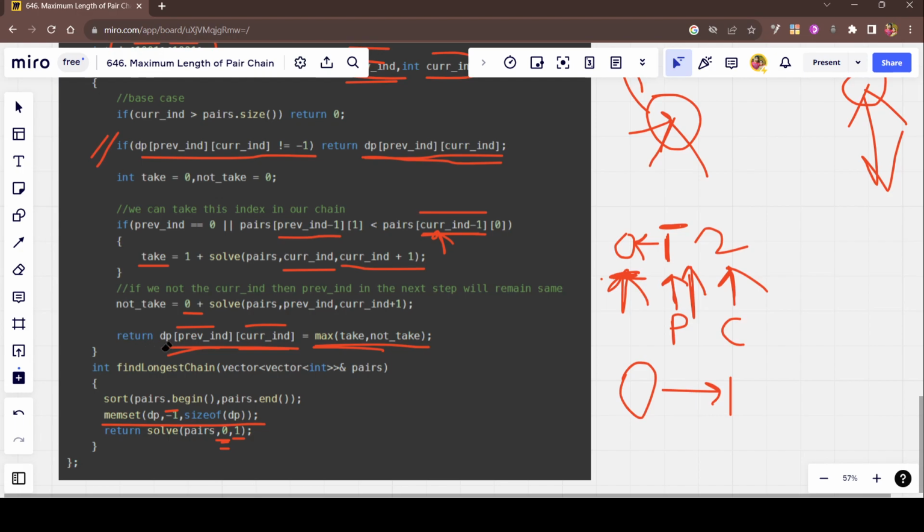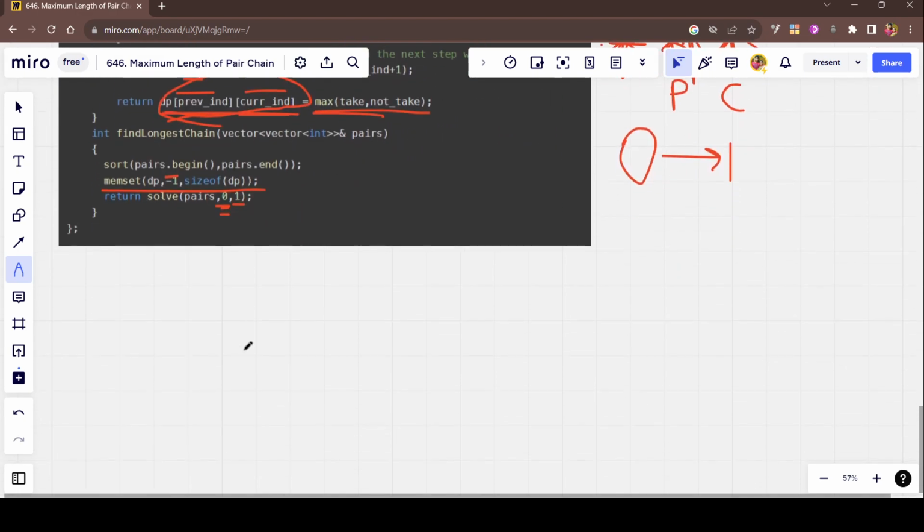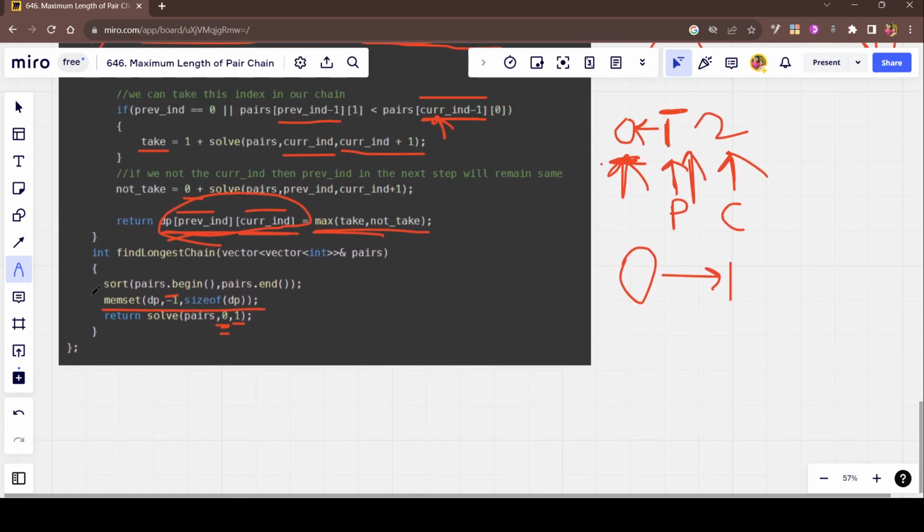Now same thing is there. That means now we have to store that answer before returning in DP of previous index and current index. And I think you all are clear about that sorting, why we have to sort that data.